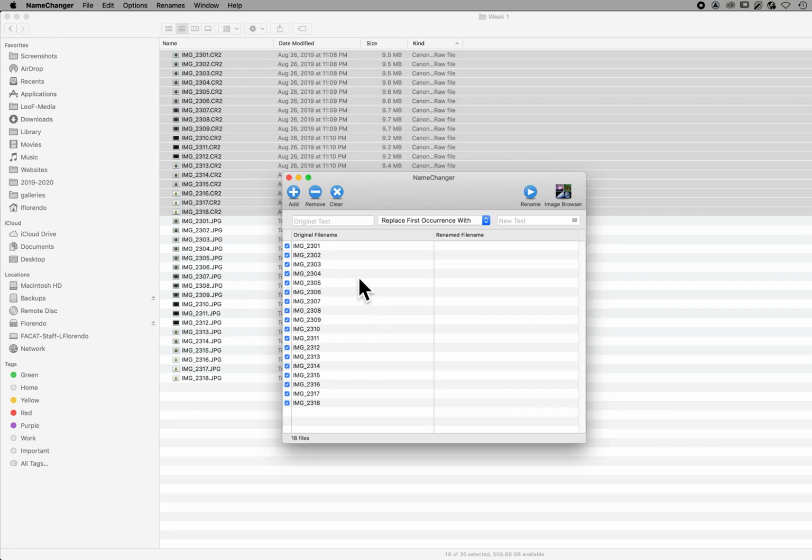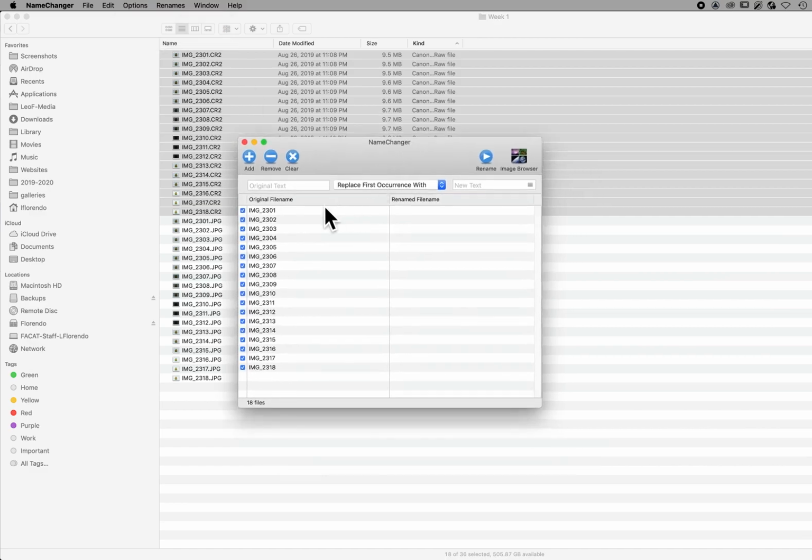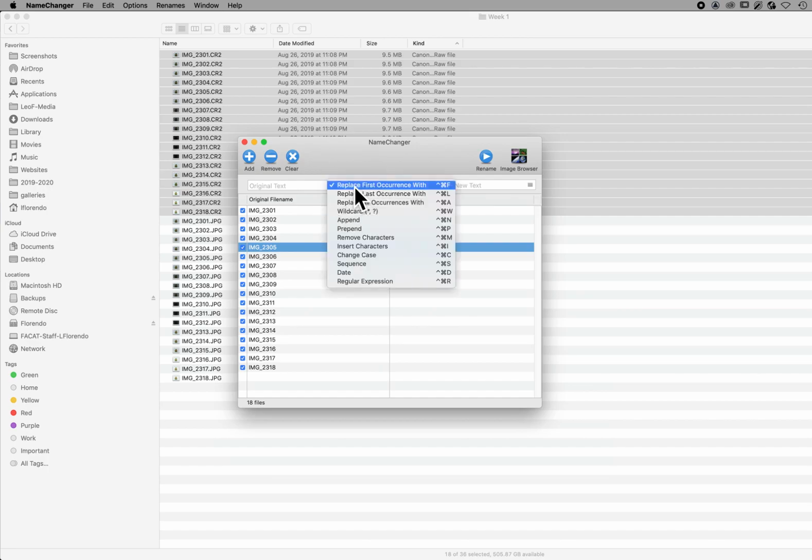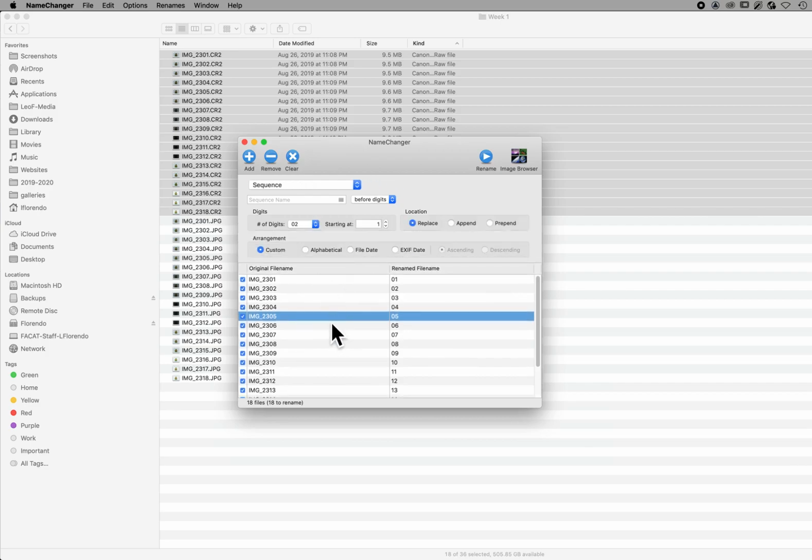But we want to maintain the file extension .cr2. So in NameChanger, make sure you go up to Options and make sure that Hide Extensions is actually checked. So we want to hide the extensions. The way we do this is we're going to change this from replace first occurrence with, to sequence. So you can see that the file names are going to change from the original to the renamed.